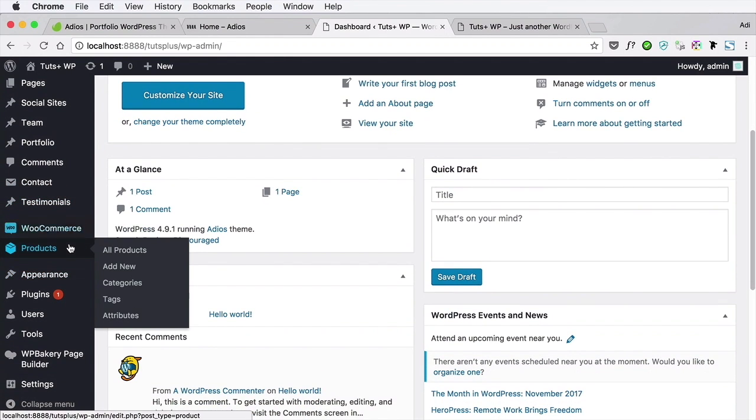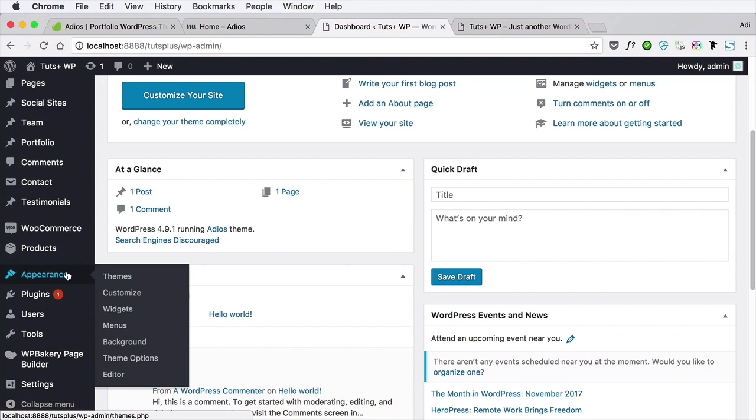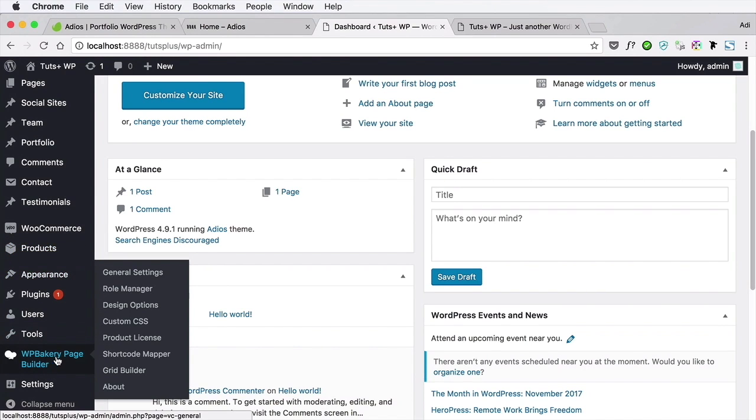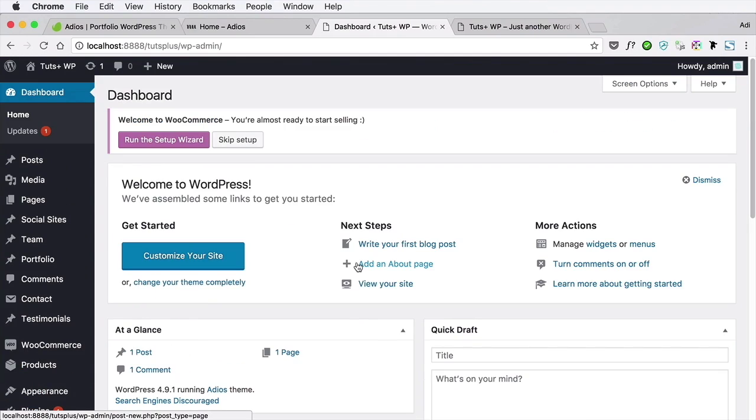We also have access to WooCommerce, although we're not going to be using it in this tutorial. And we also have access to the WP Bakery Page Builder. This is the former Visual Composer. If you're familiar with it, it's basically a visual interface that allows us to build WordPress pages much faster and much easier. So we've successfully installed the Adios theme and all its plugins.